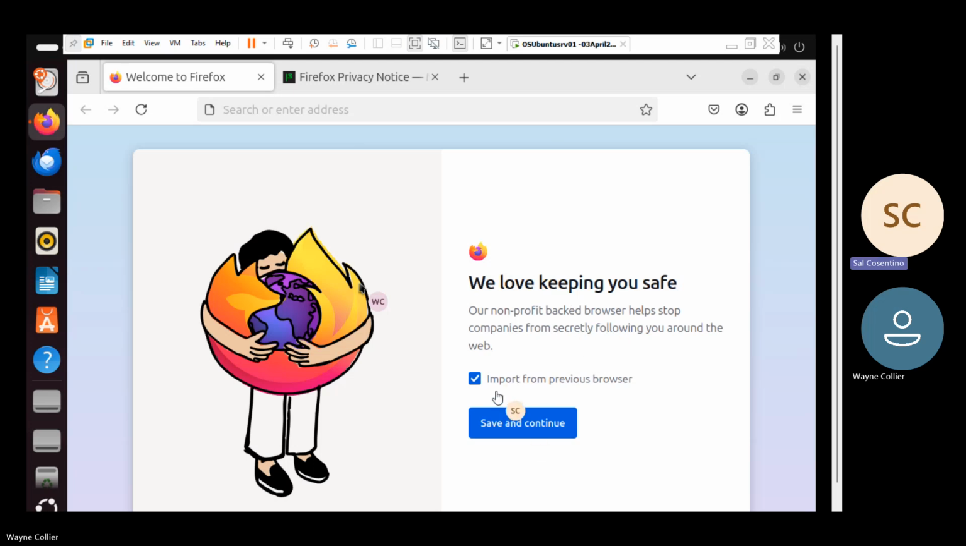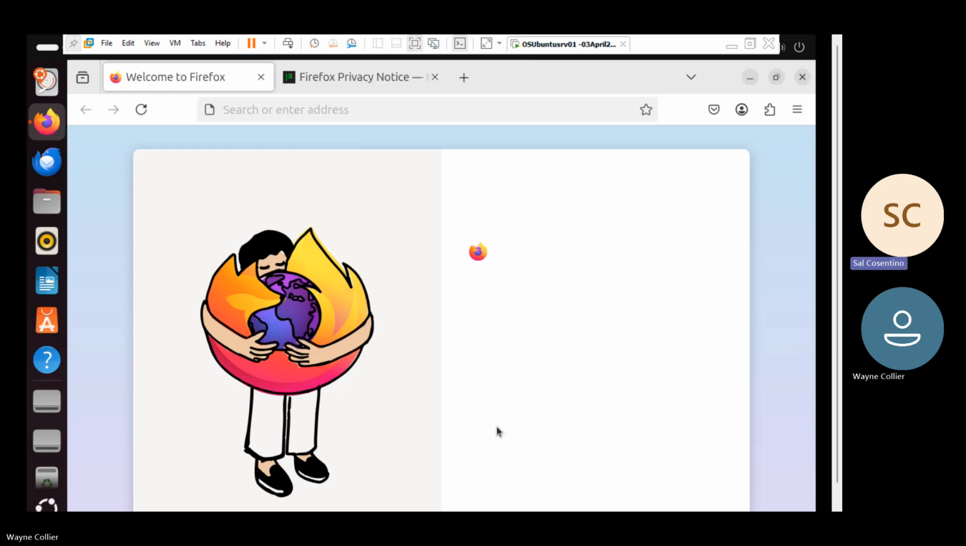But again, understand, we're not going to import it. We're going to double click on that import from previous. I don't want to import it, and then save and continue, because you have nothing to import. It's just a plain machine, and then save and continue.